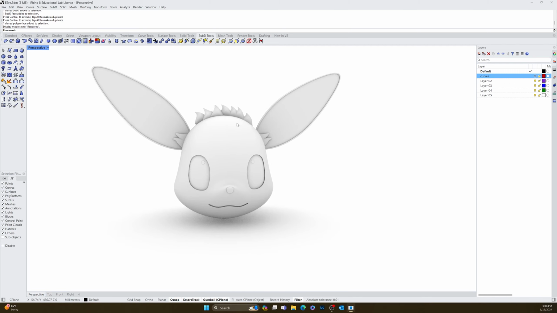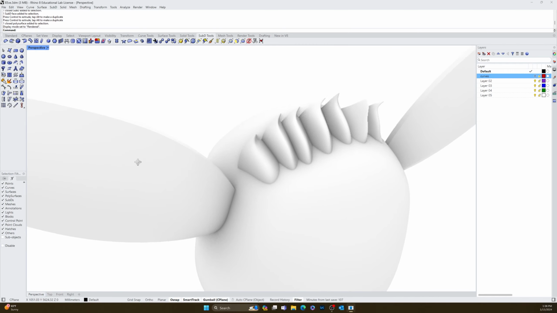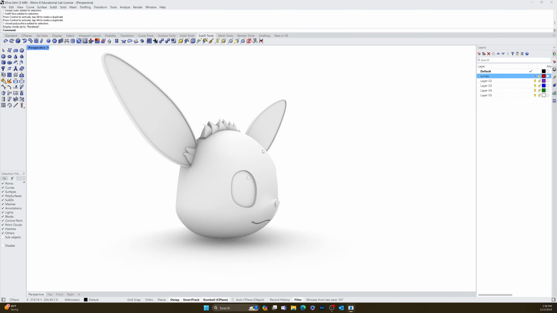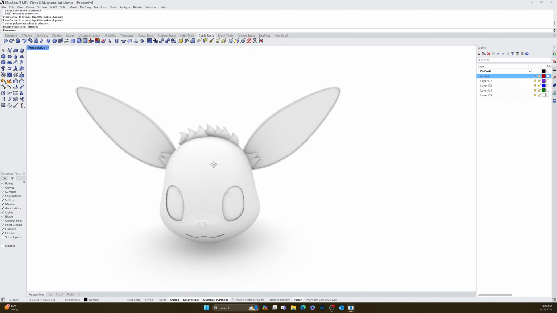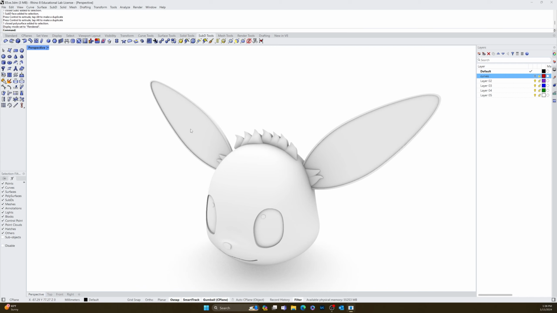Cool. So yeah, I think that looks pretty good. And we'll just leave that like that. And we'll move on to some other body parts. Let's start off with the torso area in the next part here.